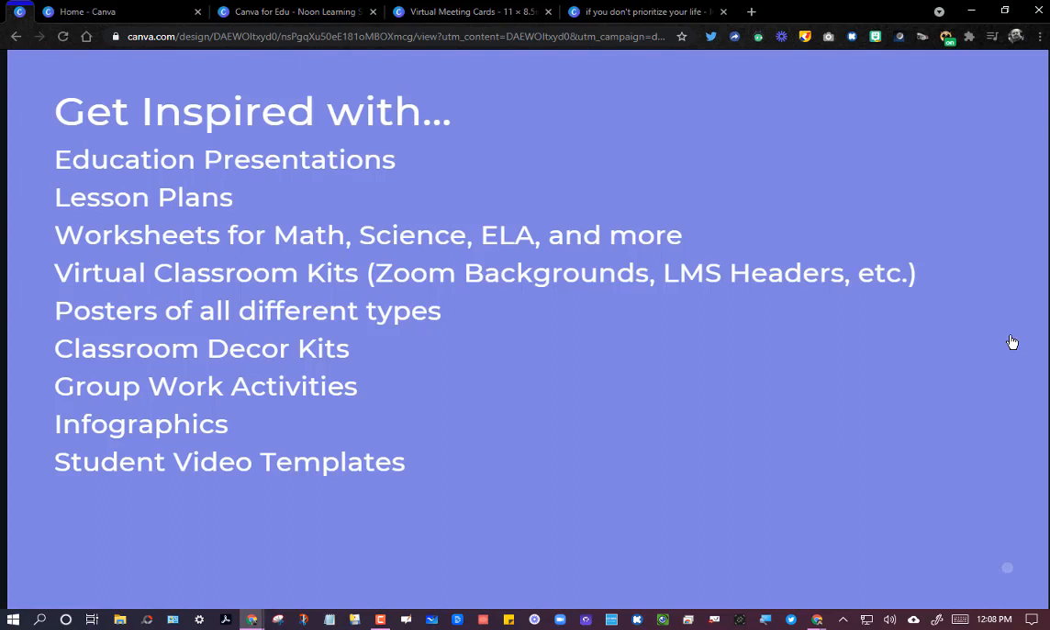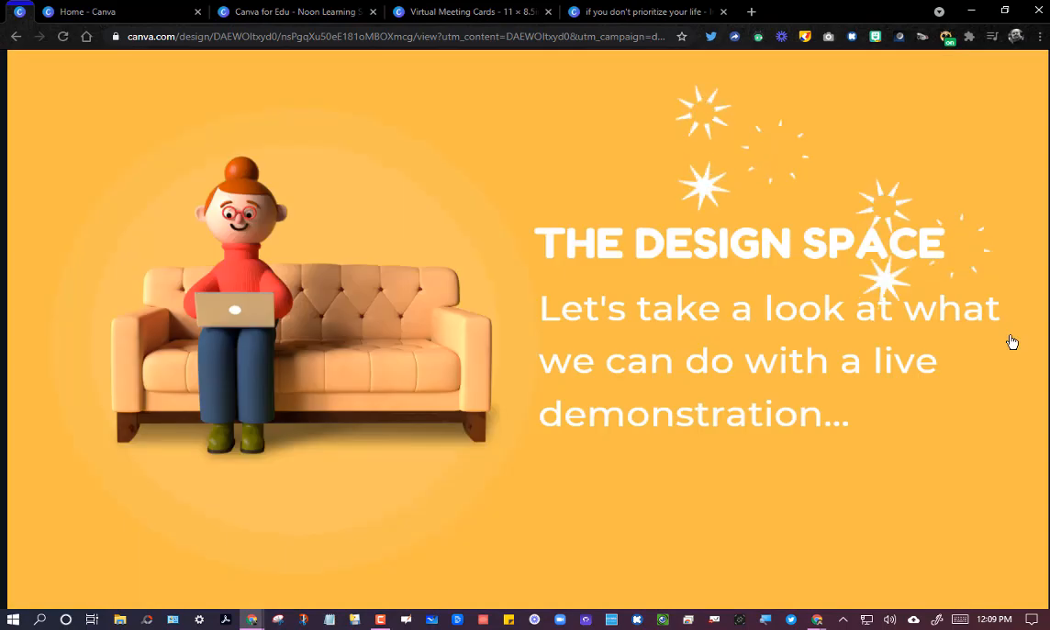Classroom decor kits, so you can print out things for like a bulletin board or desk name tags, all sorts of different things. You can do group work activities, maybe something for the intermediate grades or older grades, making infographics. All sorts of templates in there about infographics and how to show and share information using that. And then student video templates so that you can have kind of this graphic and be able to insert the student video with it. Kind of makes it look really, really neat.